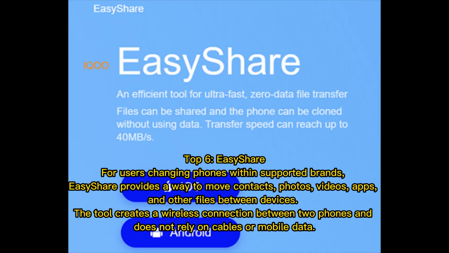Top 6. EasyShare. For users changing phones within supported brands, EasyShare provides a way to move contacts, photos, videos, apps, and other files between devices. The tool creates a wireless connection between two phones and does not rely on cables or mobile data.